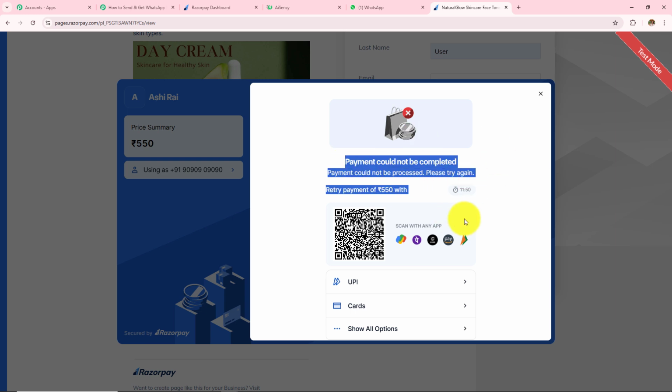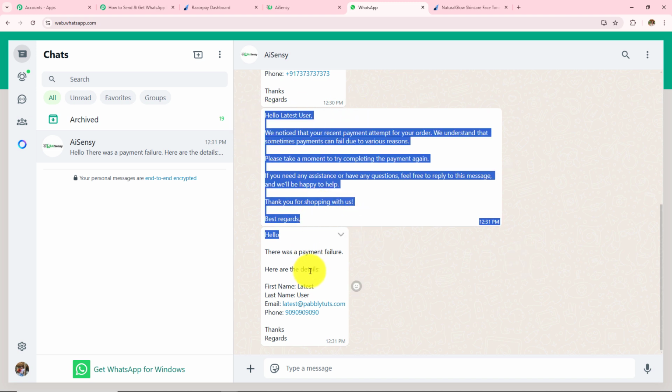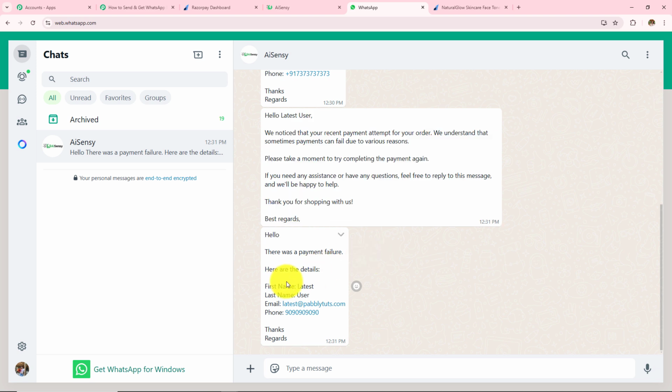Now I should receive a WhatsApp message. So let's quickly open my WhatsApp. And here I have instantly received the response as soon as the payment failure happened. This time the lead name was latest user and the rest of the details and the message is the same. And then I have received the details of this new lead, which was latest user. latest@pabblytudes.com was the email address and the phone number this time was this.